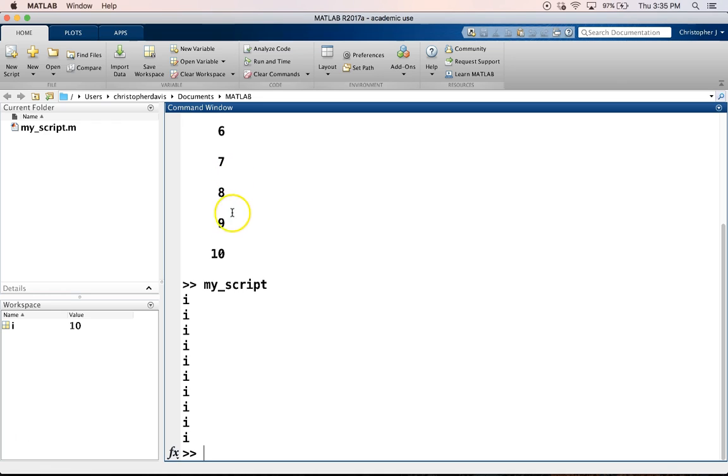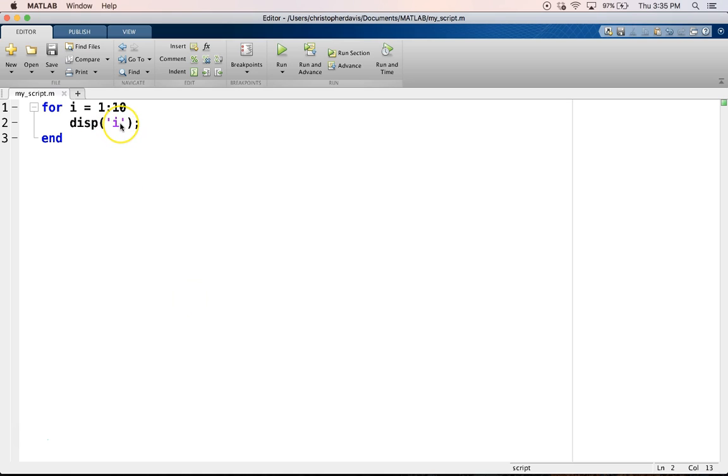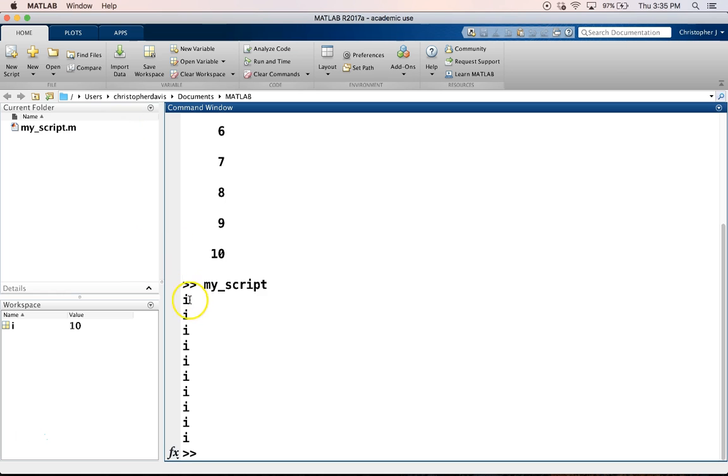Okay, so the big difference here is that I had I in single quotation marks, so that tells MATLAB, treat this I not as a variable, nothing to do with this variable I up here. Treat it just as a string, just as the single character that's the letter I. And then from 1 up to 10, so that's just a fancy way of saying 10 times, it printed the letter I. So if we counted this, it would be 10 times.